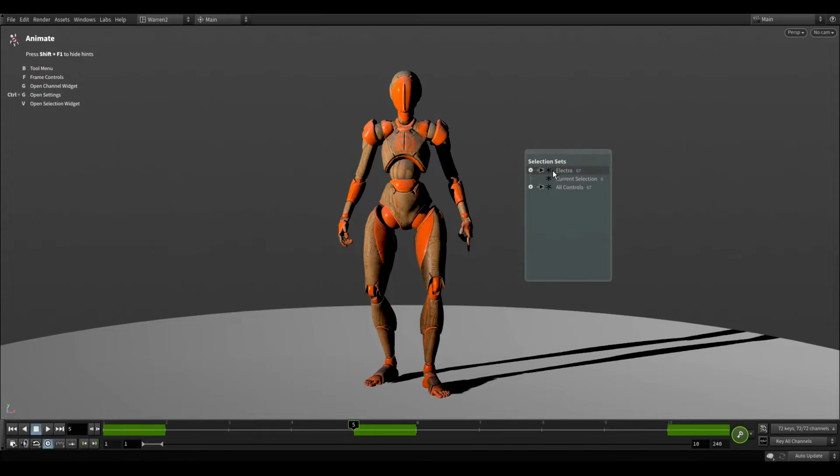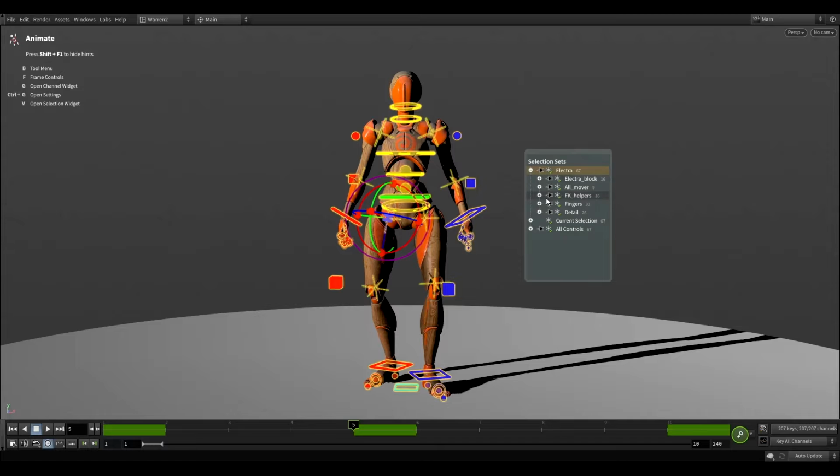And this is more than just selection sets. It's also our display groups, so we could turn characters and controls on and off as we want. And we also use it as our channel groups for keying. So you could pin your sets to make sure that you're guaranteed to key everything in that set, similar to the way the channel groups worked in the graph editor.